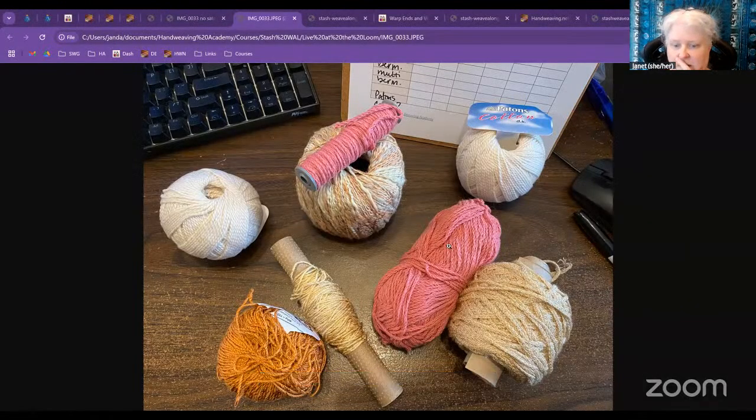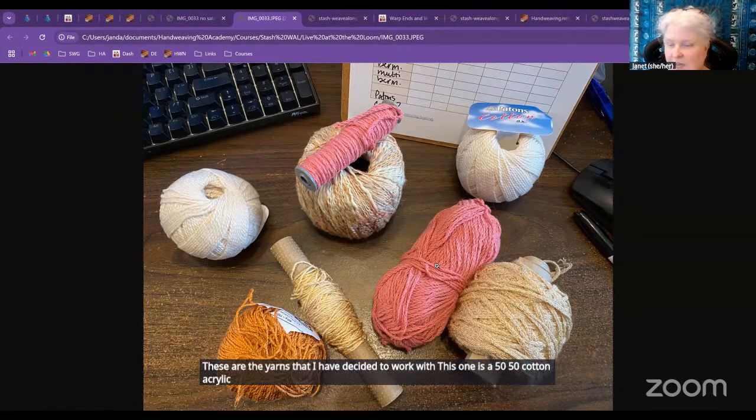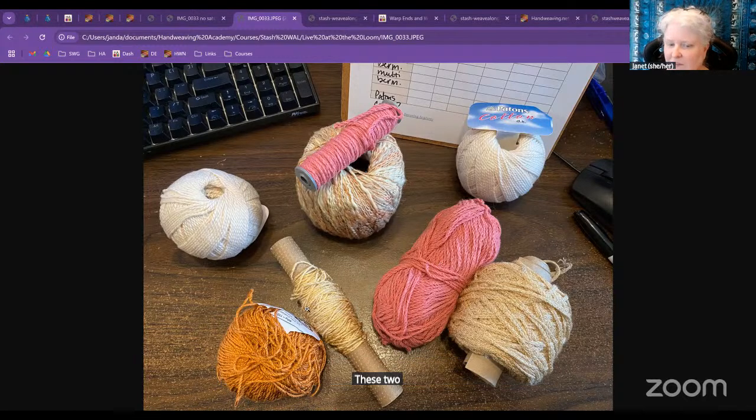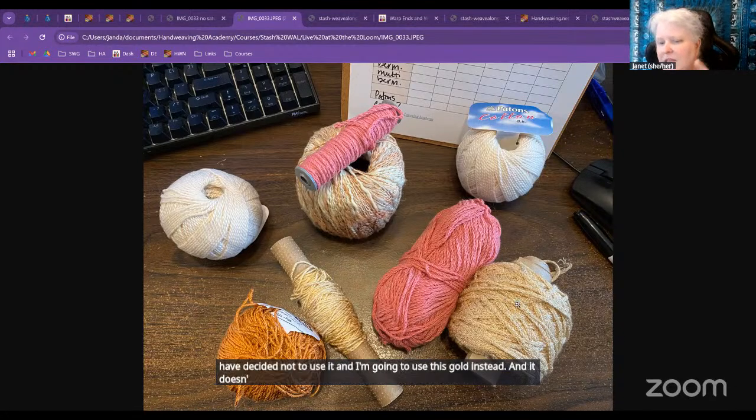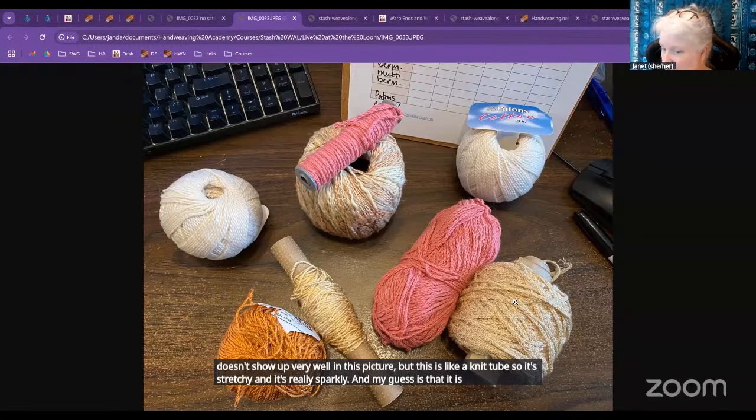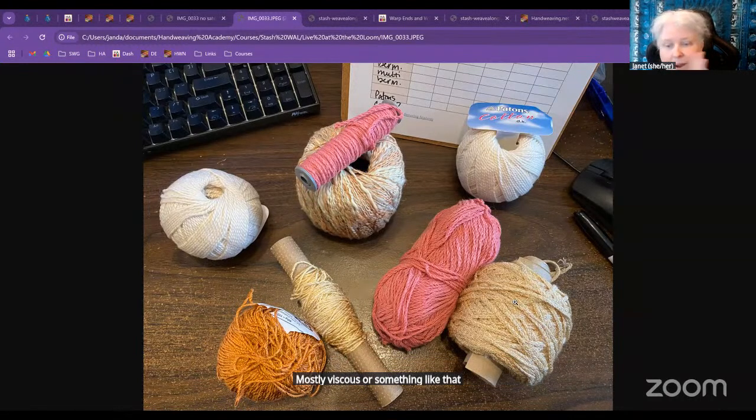These are the yarns that I have decided to work with. This one is a 50-50 cotton acrylic blend, turns out. I didn't realize there was acrylic in it last week when we were talking about it. These two are nearly 50-50, like 52 something, 47 something, cotton and rayon. And I really wanted to use this gold, but there's so little of it that I have decided not to use it, and I'm going to use this gold instead. It doesn't show up very well in this picture, but this is like a knit tube, so it's stretchy and really sparkly. My guess is that it is mostly viscose or something like that, but I'm not really sure. I have no label for it.